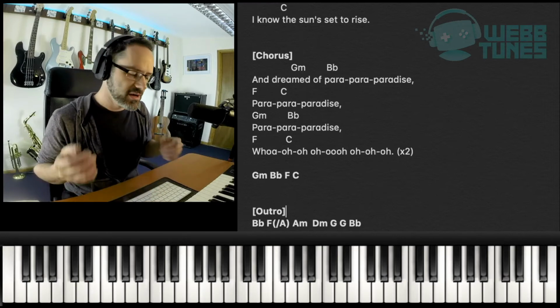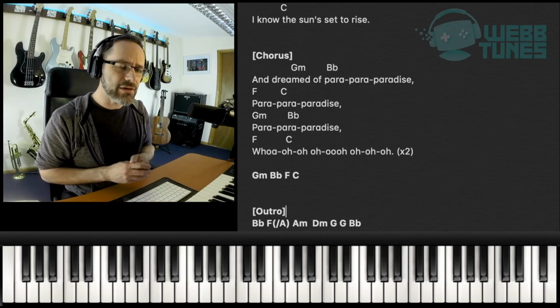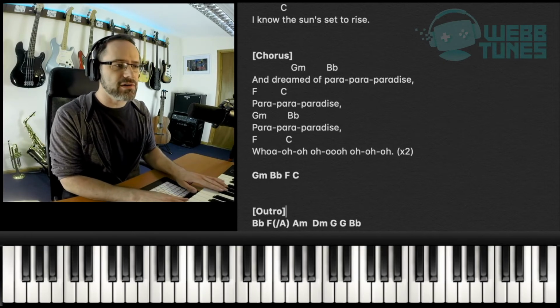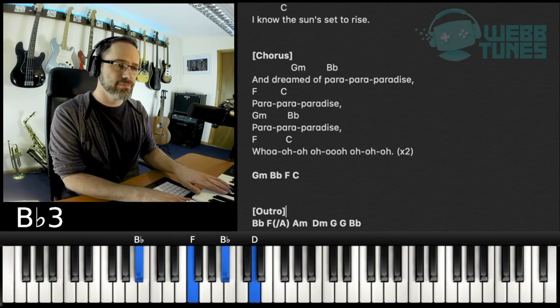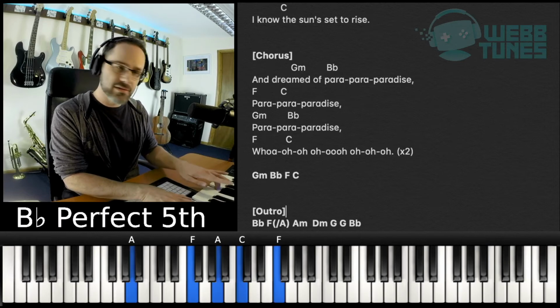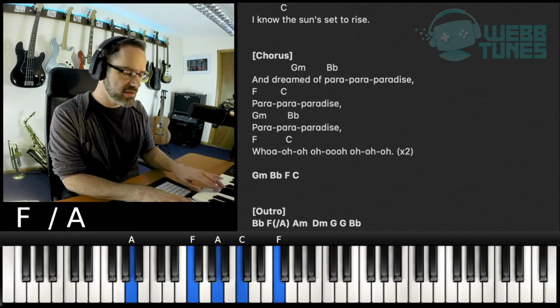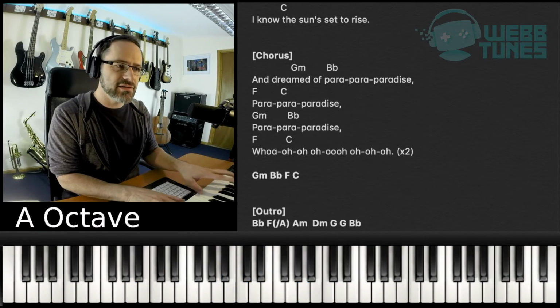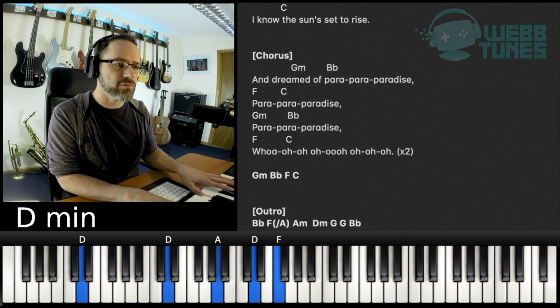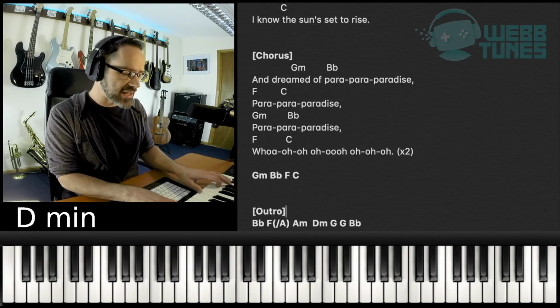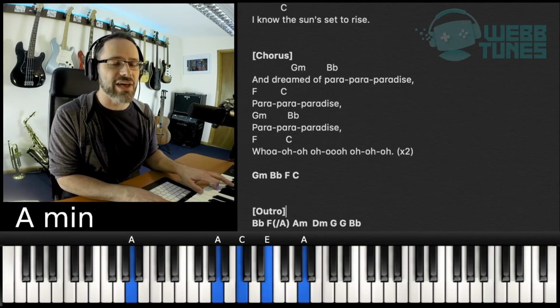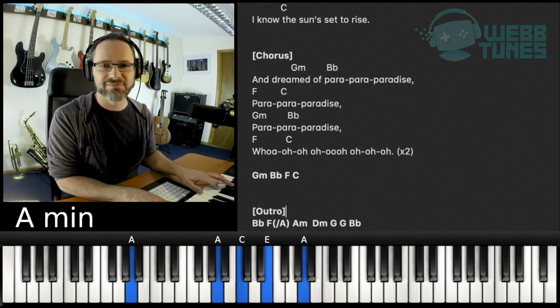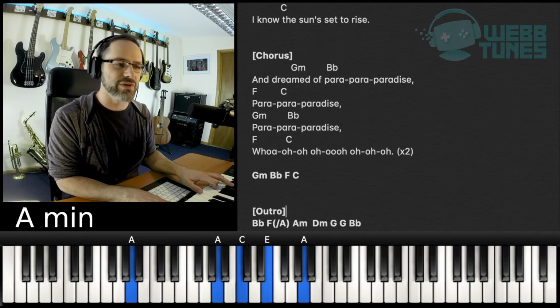So anyway, at the outro here, there's a bar of the B flat, a bar of F over A. We saw this in the verse earlier. Then A minor, then a D minor. Sorry, wrong bass notes. Interestingly, that A minor, that's our chord 3 of this scale, and we haven't seen this for the whole song. It's the first time we hear our chord 3.